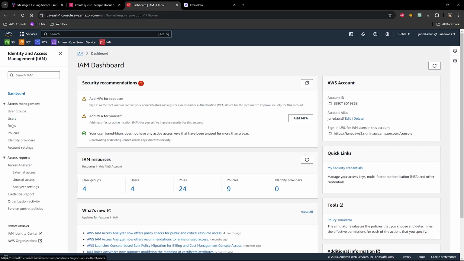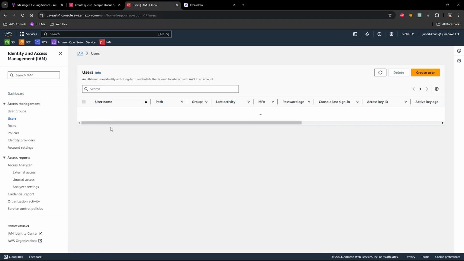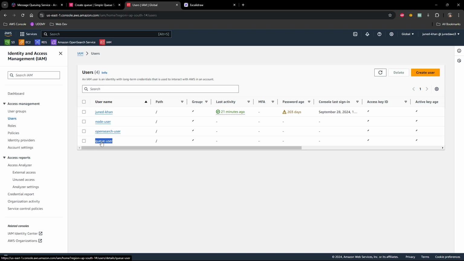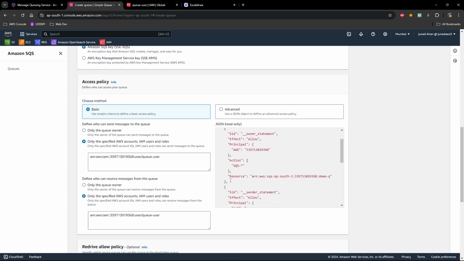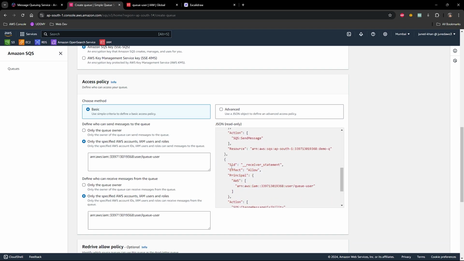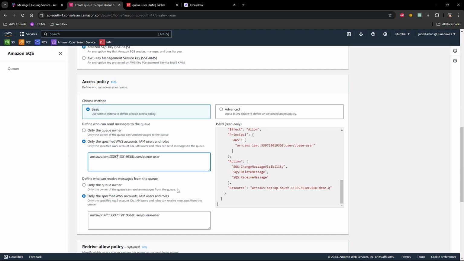So you are going to create a user. In my case, I have created a user called queue user, and I will copy the ARN and paste it here. So only this user will be able to get and put messages from the queue. The owner can do everything on the queue, obviously, because he or she is the owner of the queue. Apart from it, the queue user can put or delete messages from the queue.